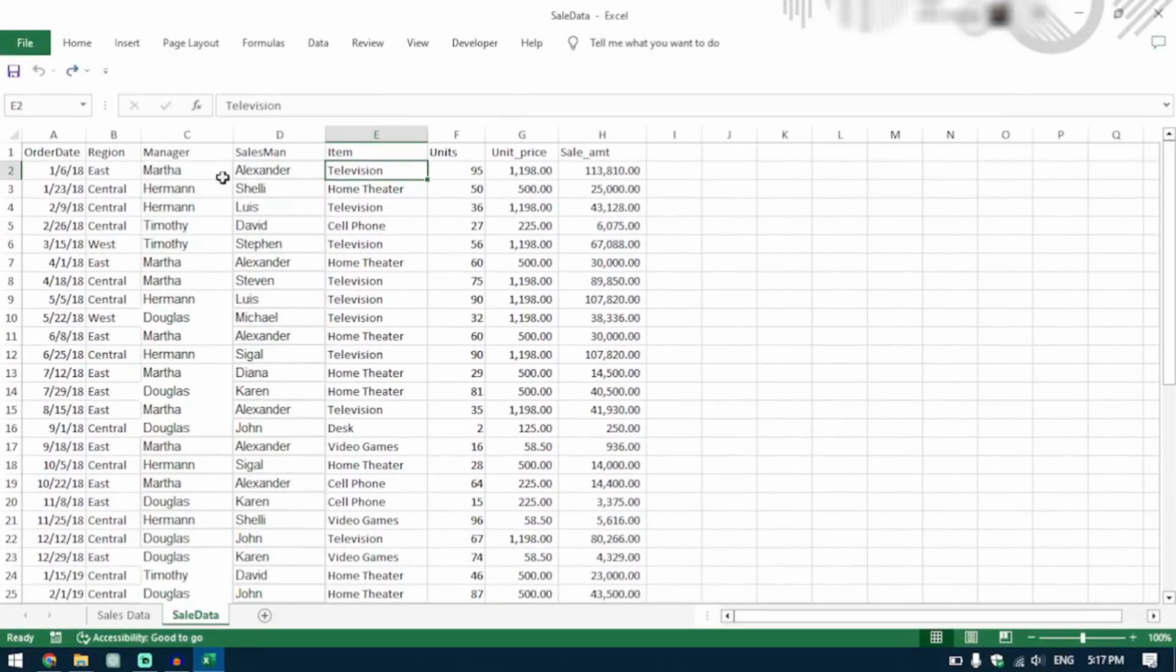It's sales data about some items, and it mentions the unit price and total sales. And here we have the managers and the salesmen that were working under those managers. So it's a very good data for our test. So we're going to use the option called slicers.